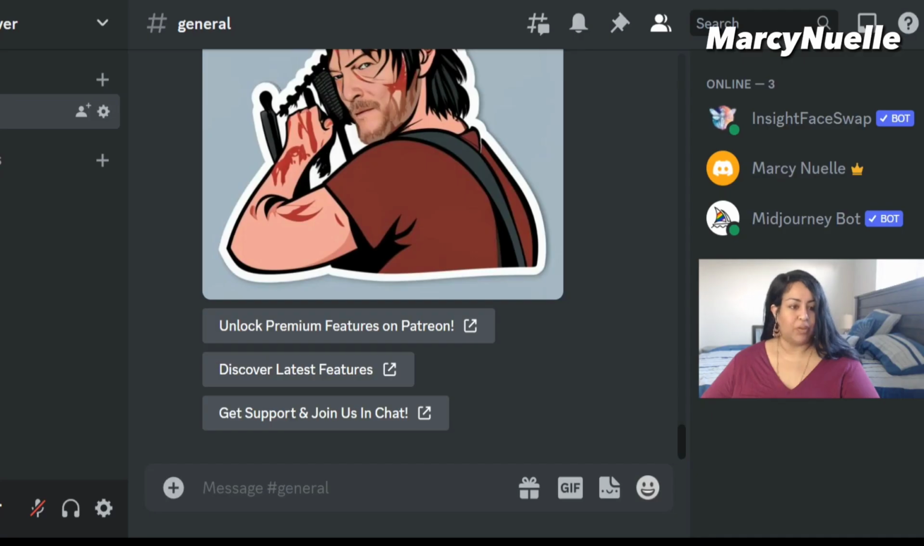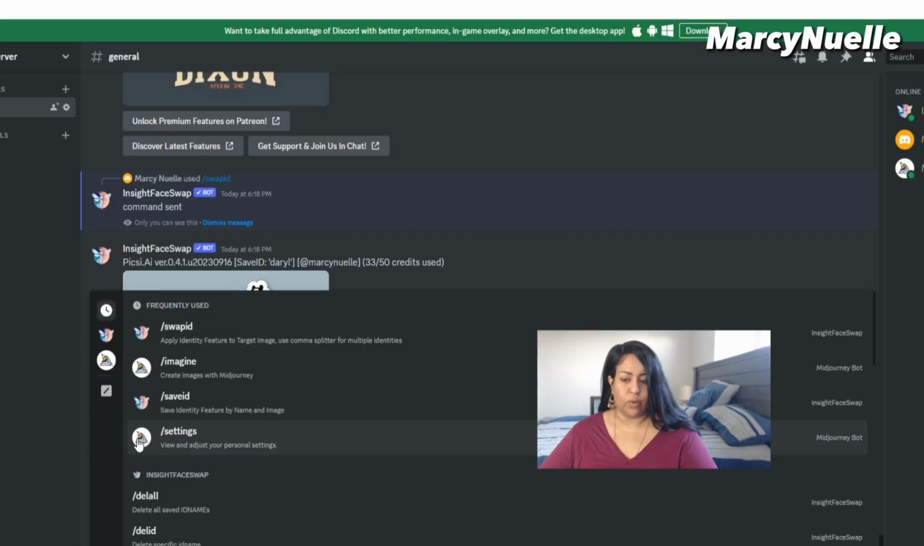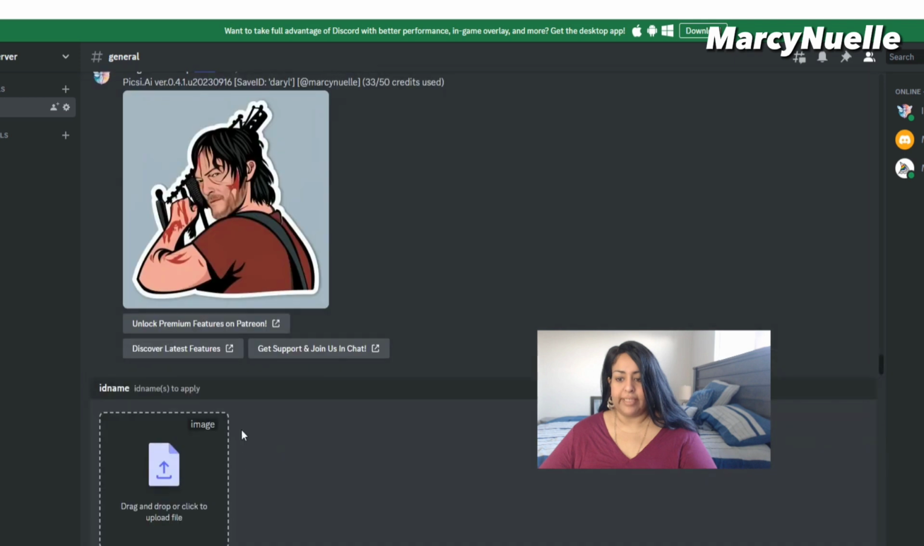So now we're on Discord, and the way that we're going to fix the face on the coloring book images is by using this tool right here called InsightFace Swap, and that's going to allow us to switch the faces on the characters. So now I've already done a tutorial on how to use InsightFace Swap. I'll link that in the description. But basically all you do, once you add it to your Discord server, is the first step is to create a save ID, you create the name, and then you add the image of the original face that you want all of the other images to replicate. Then after you do that, you're going to be able to click on swap ID. That's what we're doing right now. We're going to type in the name Daryl.